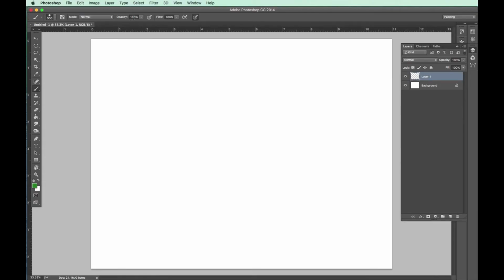So right up here at the top with the brush tool selected, we have a couple of areas. We've got opacity and flow. Ignore flow and focus mainly on opacity. This is what opacity is.